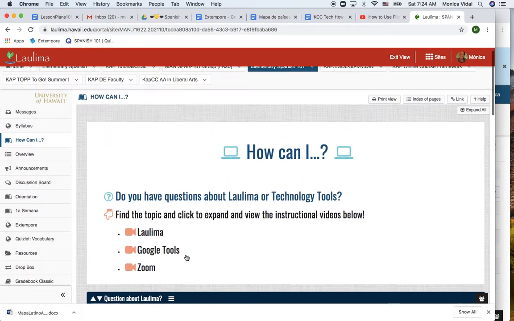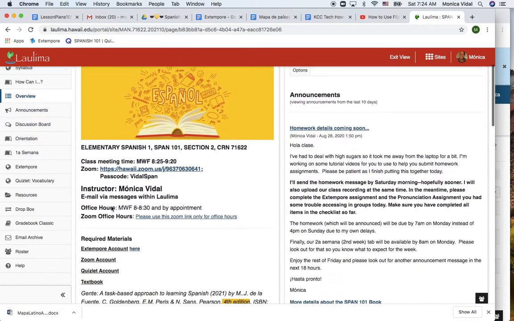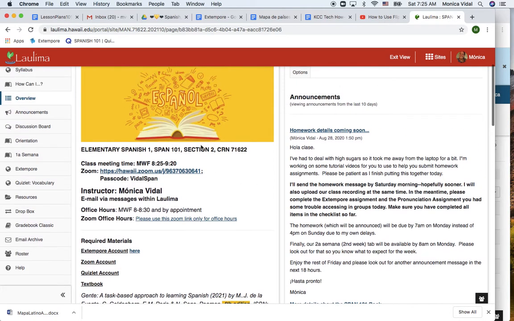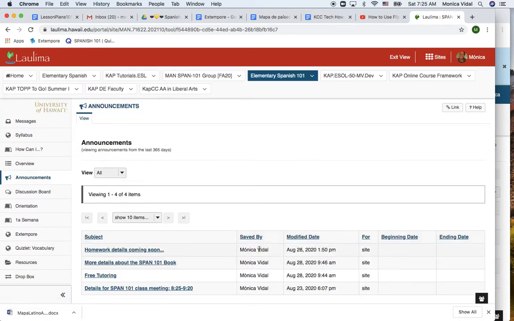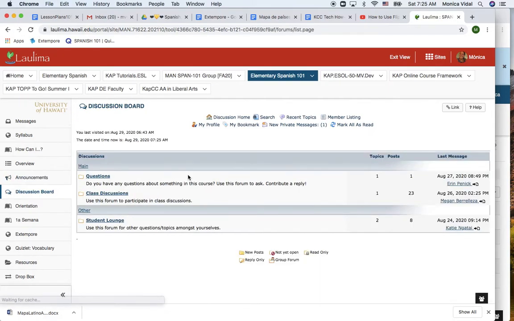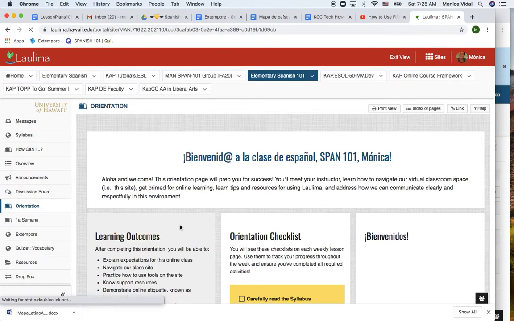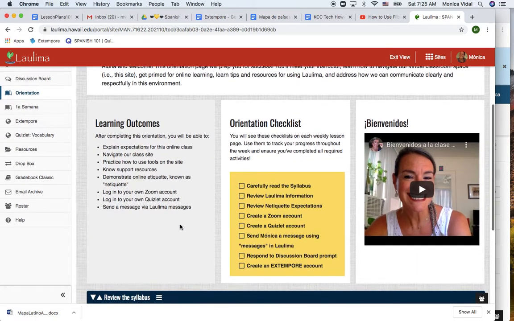Next we have the overview. This is what was the first page in our class. You'll find our announcements here, and also a list of announcements and the times that they were sent. We have the discussion board here. Please make sure you are going through and taking a look at this. And then the orientation. This was the beginning of week 1.